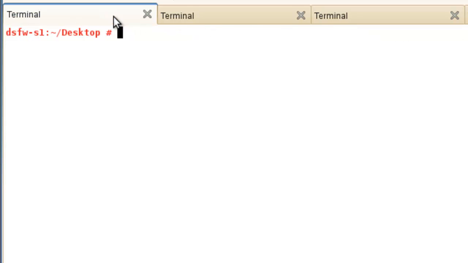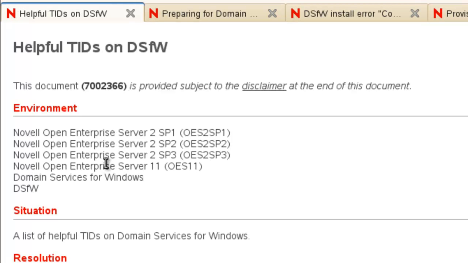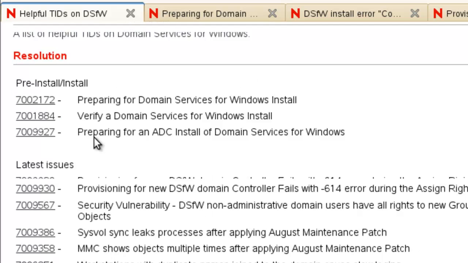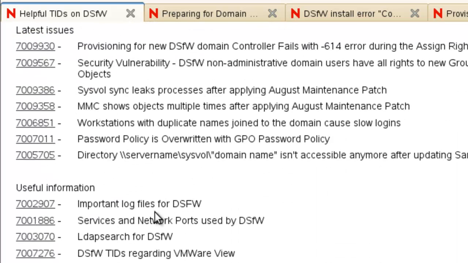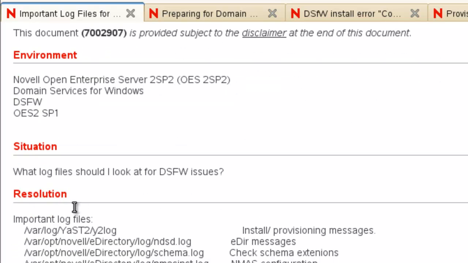So just some ideas for troubleshooting. If you're interested, look for other logs that might be of interest to you. On the helpful TIDs for DSfW, there's this, and here's the TID number if you're unable to find it. If you just Google helpful TIDs on DSfW or go to the Novell site, it'll usually be the first one that comes up. There's a TID right here called Important Log Files for DSfW. This is a great resource to look at as far as troubleshooting.